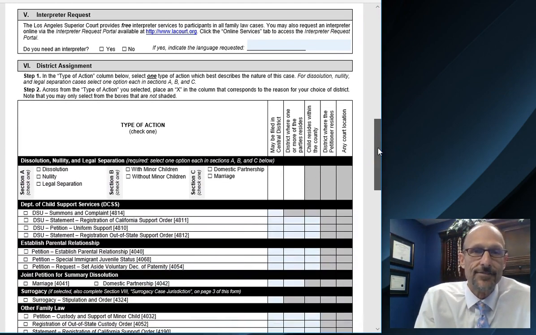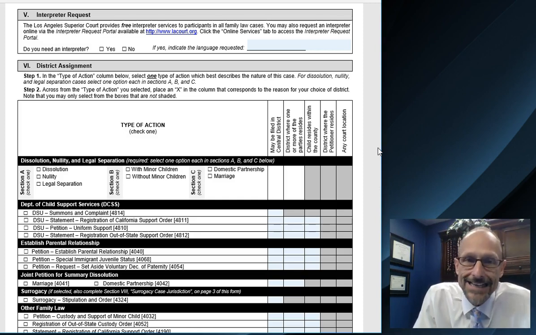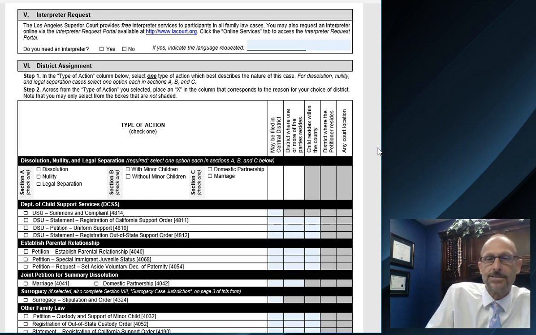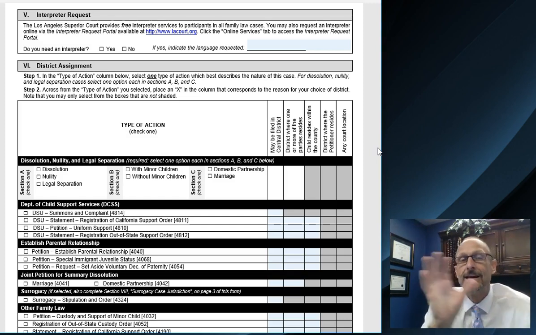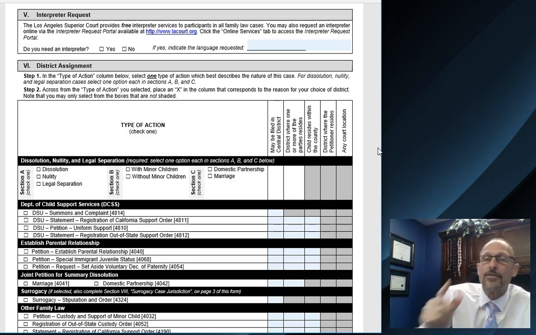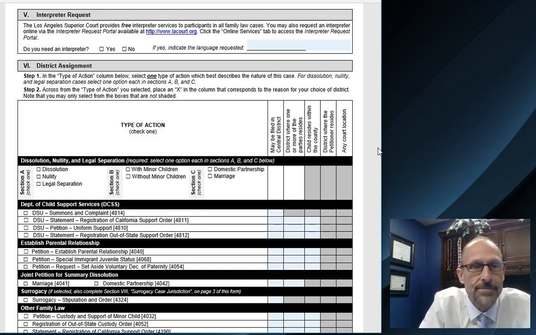All right, number 5, interpreter request. You're going to mark in there if an interpreter is needed. If you're watching this video, you're probably not going to need an interpreter. But if you only speak Spanish, Tagalog, Cantonese, whatever it may be, and you need an interpreter if you ever end up in court, then you're going to want to mark this and put the proper language in there. If it's no, you don't need an interpreter, mark no and leave the rest blank.